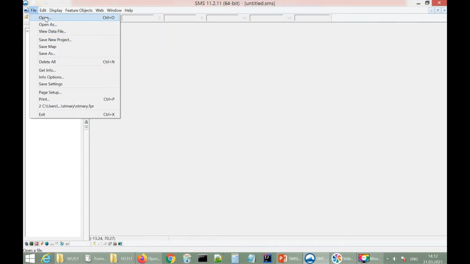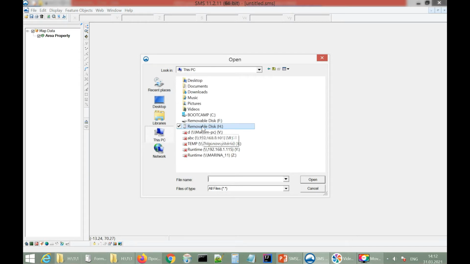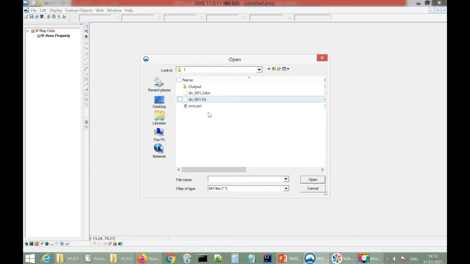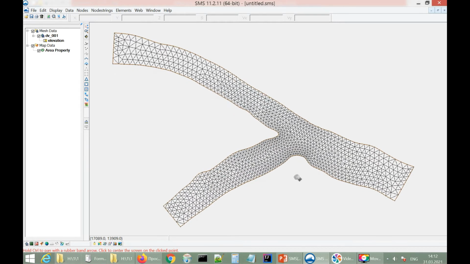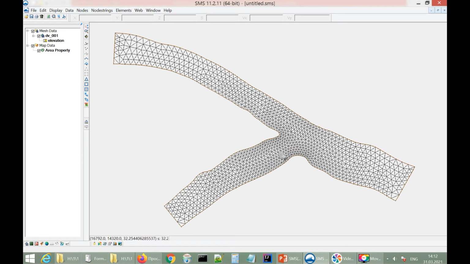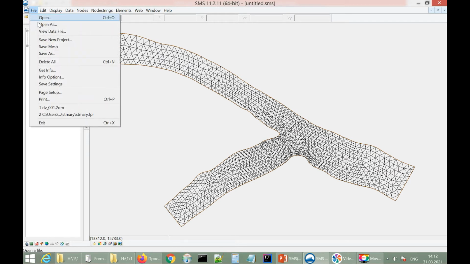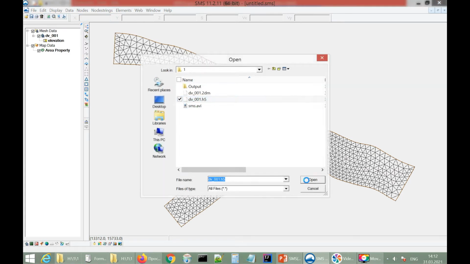Right now we are going to open a mesh file. Okay, so here we have the mesh. That's a three-dimensional figure, but right now we take a look at it from the top, so that's why we see it in a two-dimensional way. Basically here we have the river with one out channel and two in channels. Okay, fine, and let's load even a simulation file.